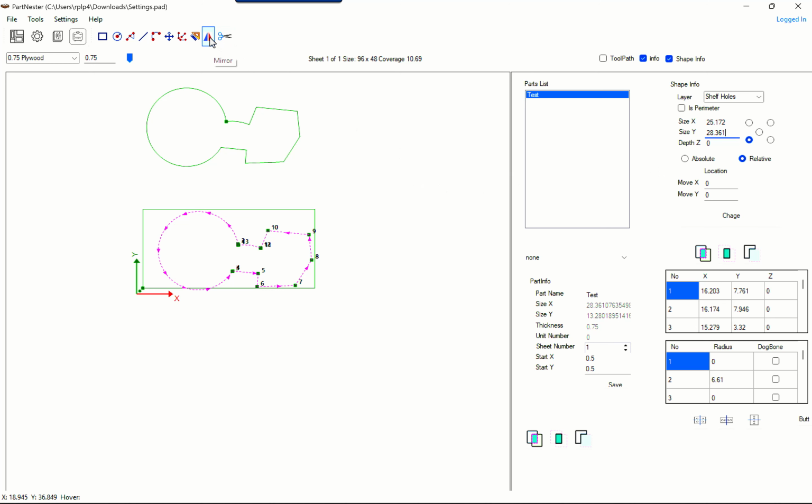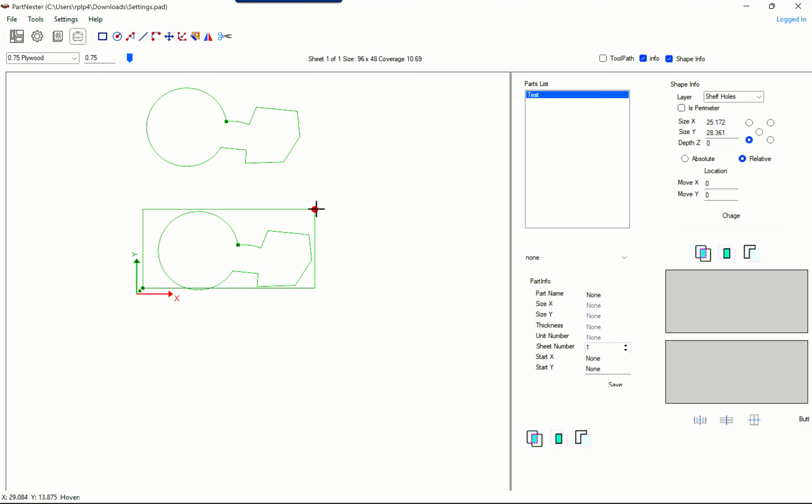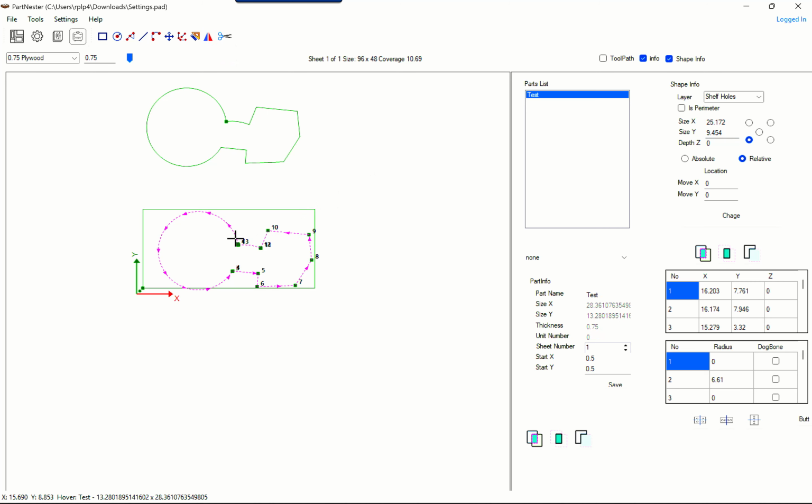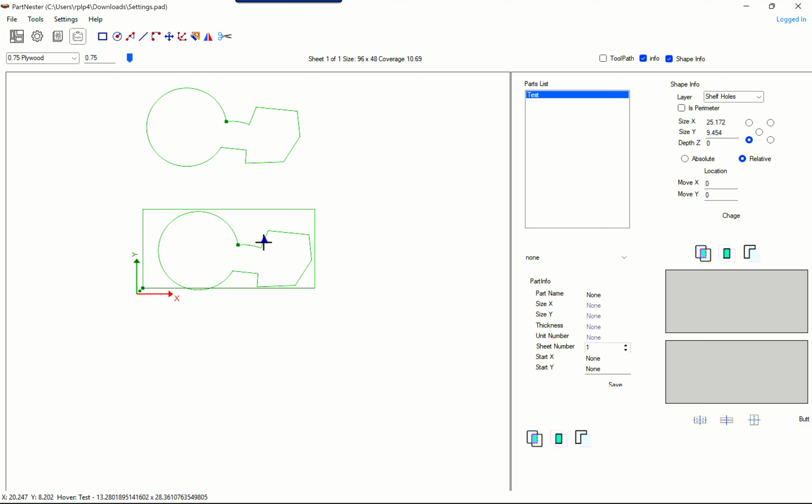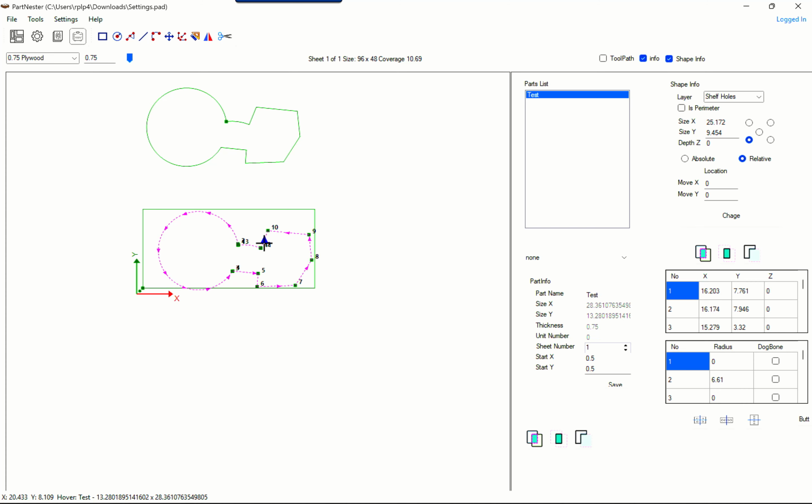The last item is the mirror item. So this allows us to mirror one shape about the part in either the X direction or the Y direction. So if I want to have this shape mirrored horizontally, that would be in the X. So I'm going to hold the X button down as I click the mirror function. We see how that gets flipped around.